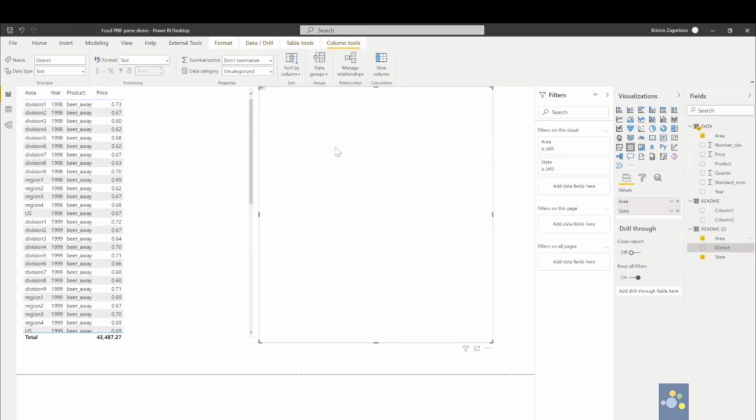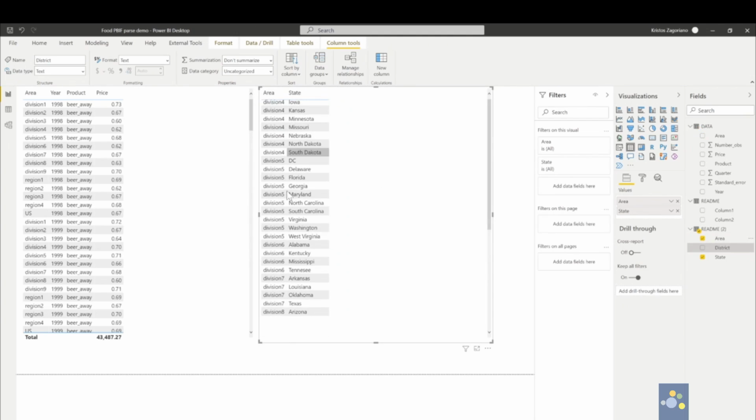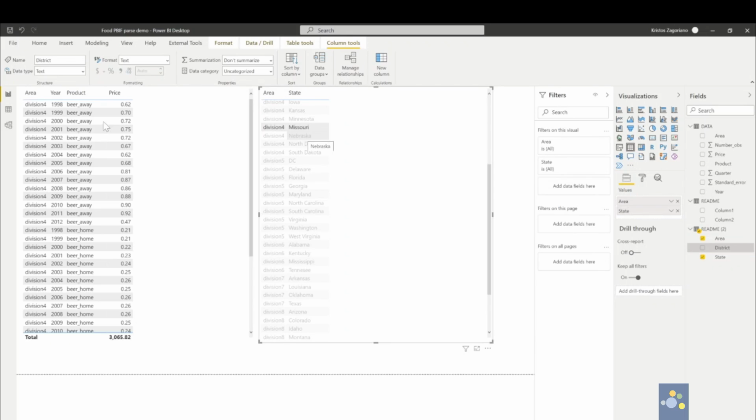Now, because we set up those joins in the back end, we will easily be able to look at, let's say, Missouri. By clicking on Missouri here, it will filter the data table over here and automatically tell us Division 4 and so on. So DC, of course, is in Division 5. So there you have it. You can really quickly and easily parse out data and join data in Power BI.